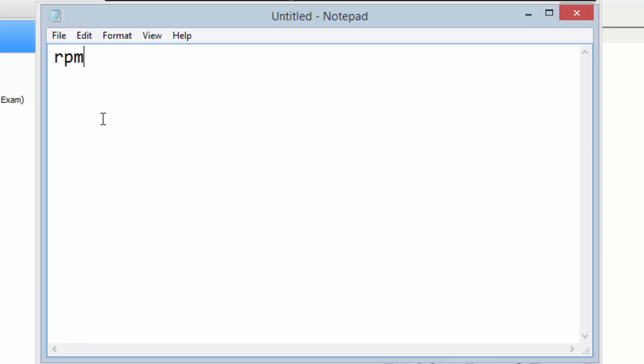Switches for the RPM command that are common are -U, probably one of the most common ones. That stands for upgrade or install the package. So if the package is not installed, it will install it. If there's a current package installed, it will upgrade it to a newer version.